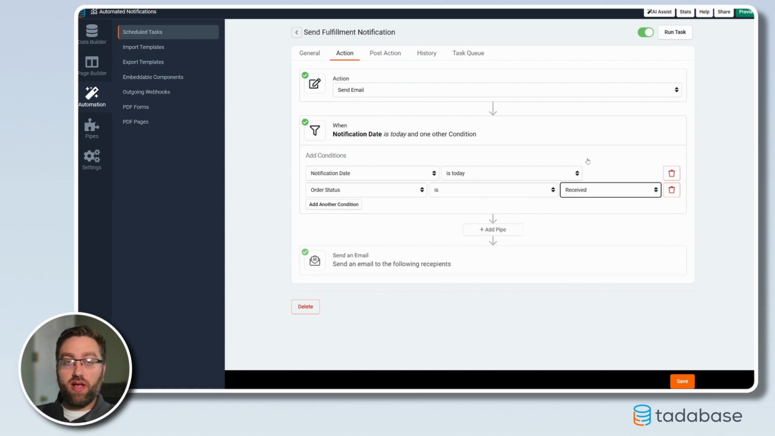So now, every single day at 9 a.m., we are checking 2 things. Is the notification date today? And is the order status received? If both of those 2 conditions are met, then our automated notification email will be sent.